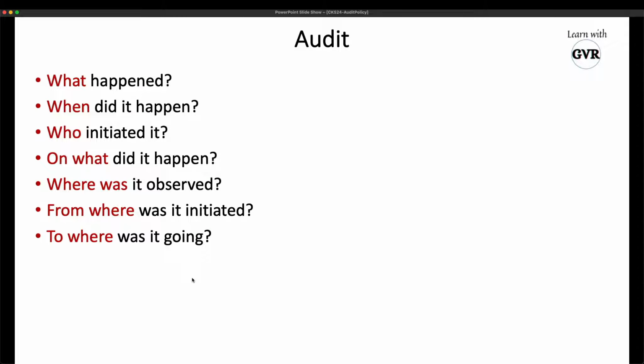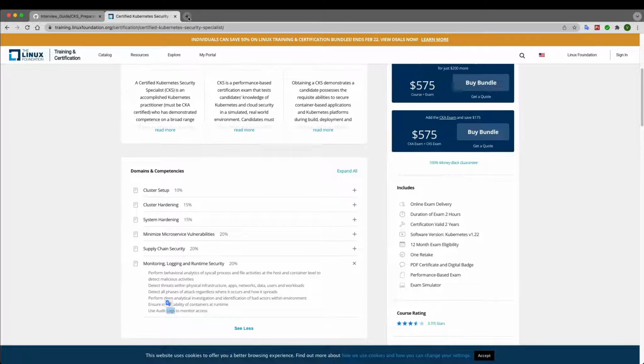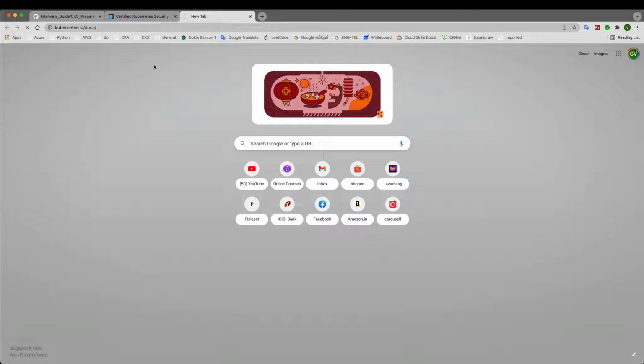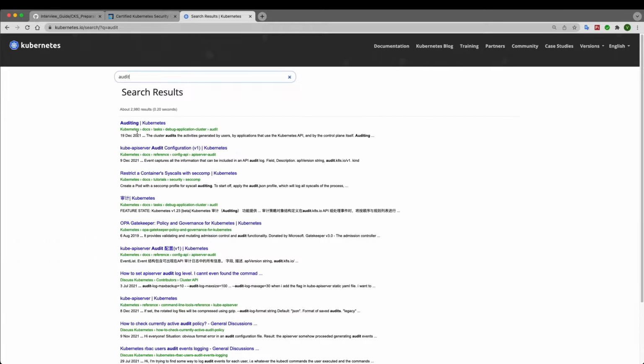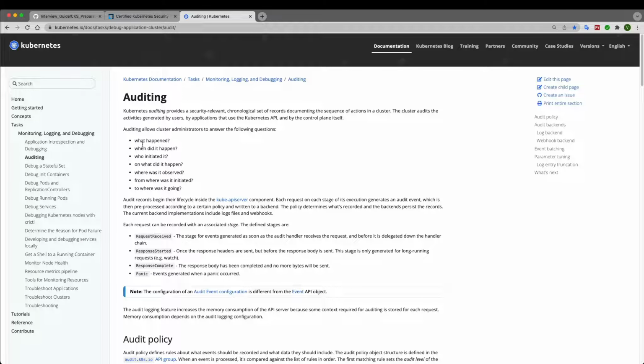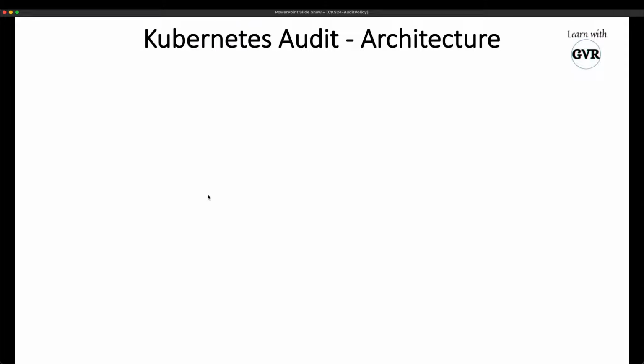So we need to access the audit logs first. Apart from what we saw in the previous slide, Kubernetes supports auditing as well. If I go to the Kubernetes official documentation and simply type audit, auditing will take you to the auditing page, right? What is auditing? These are the points I just showed. Then we need to understand the Kubernetes audit architecture, how the auditing will happen.